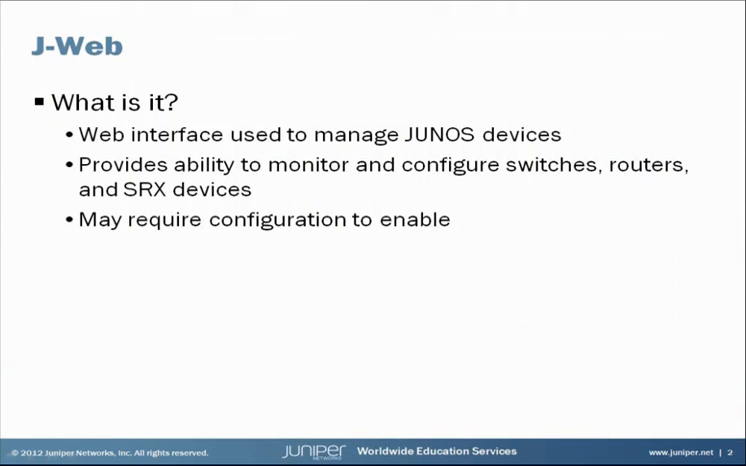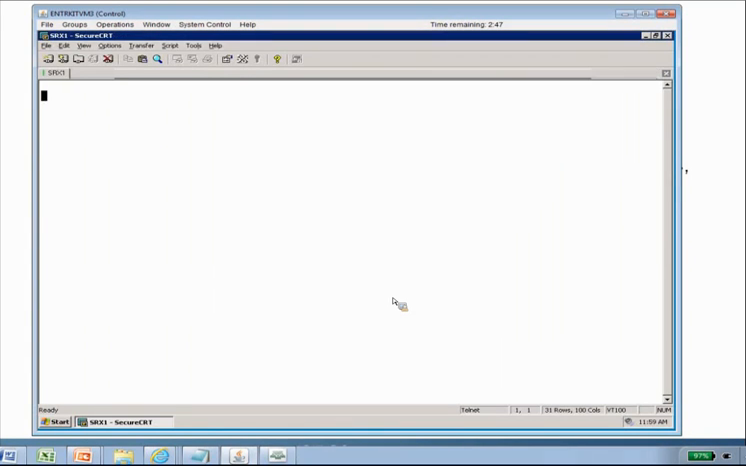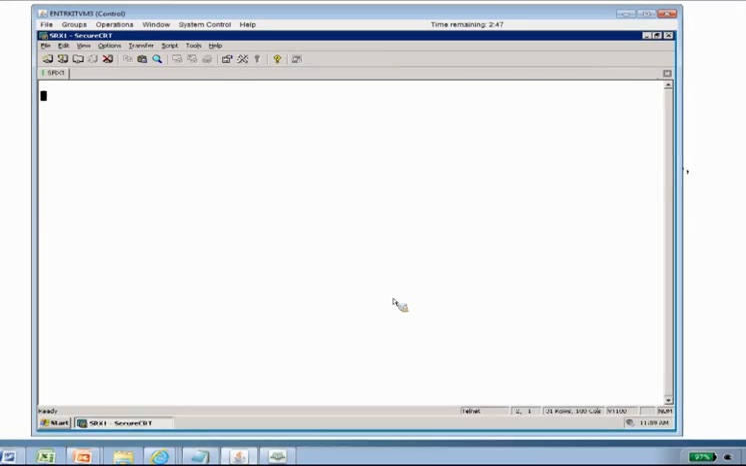I first want to start by explaining what JWeb is. JWeb is a web interface that we can use to manage our Junos devices, our switches, routers, our SRX firewalls, but what we need to do is enable it inside of the configuration. I'm going to connect to an SRX 240 device. We're going to look at the configuration and see what's enabled on it.